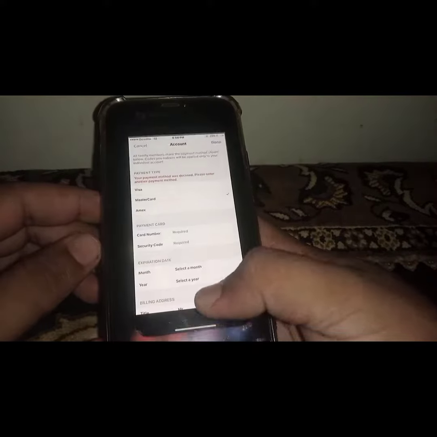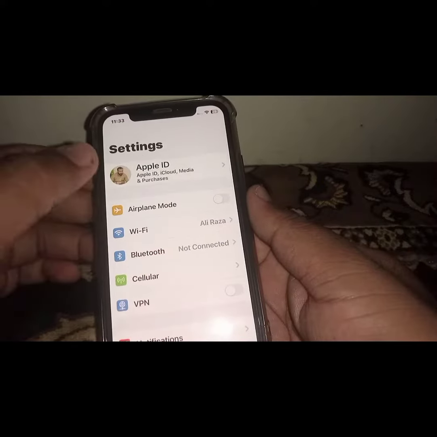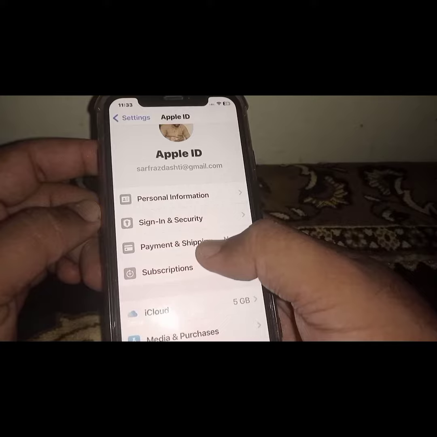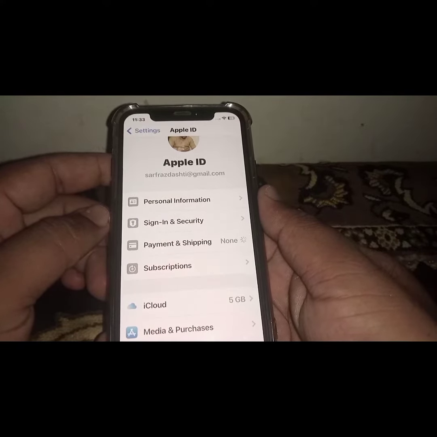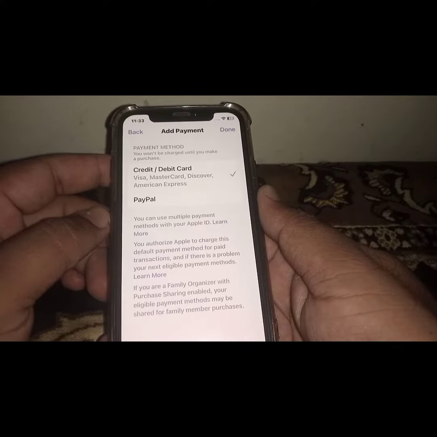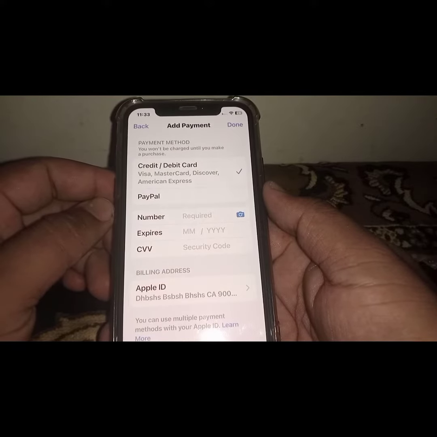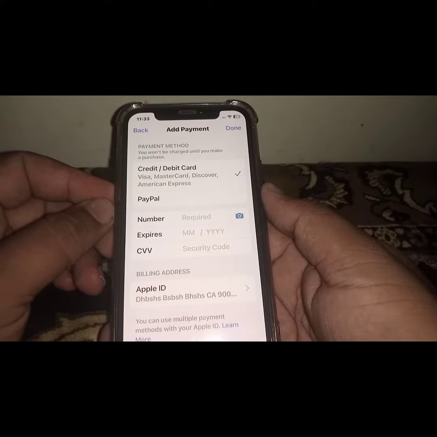Go back to your home screen and open your iPhone or iPad settings, and from here click on Apple ID. From here, click on Payment and Shipping, and then remove your old payment method and add a new payment method. After that, check whether the problem has been fixed or not.